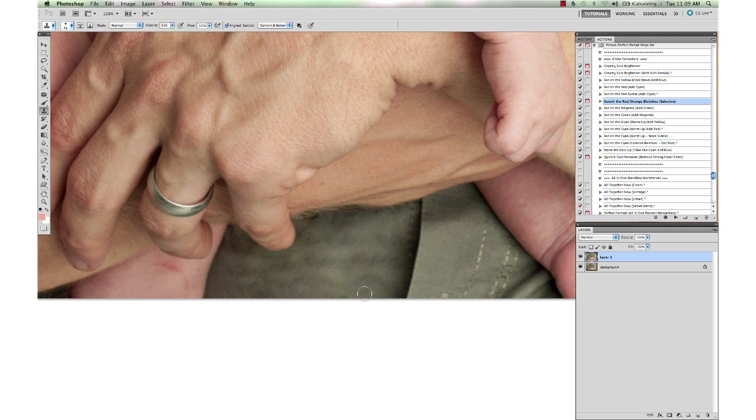I'm going to move my opacity back up to 100% on that, and just clean up those last little areas. I'm going to sample right here because this is a nice clean part of his arm. And sample and click right down the arm like this. Sample right there and click right next to that and clean up the edge areas.